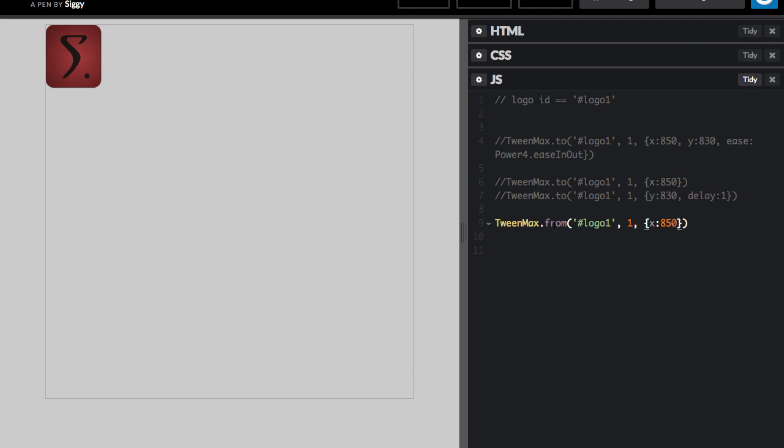From says, hey, take note of my starting position, and now jump to this state and animate back to where I am. And that's what it's done here. So that's the from function, fairly straightforward. There's another one that combines both the to and the from, and that's called the fromTo. And that does not use the current state of your object at all, but rather you just indicate a starting state and an end state. So you tell it where you want to start and where you want to end.